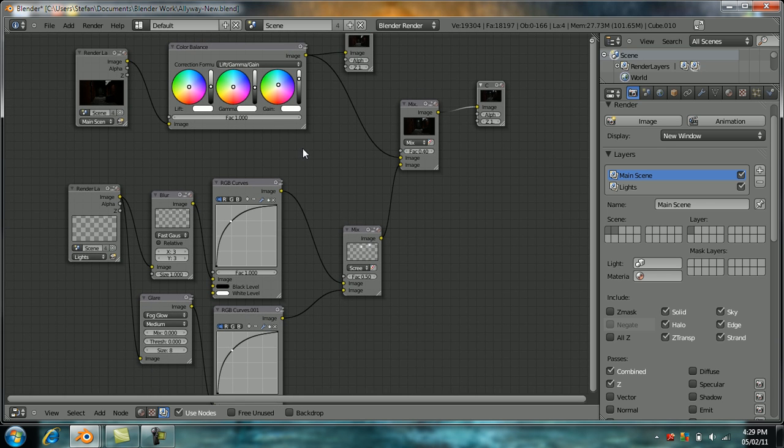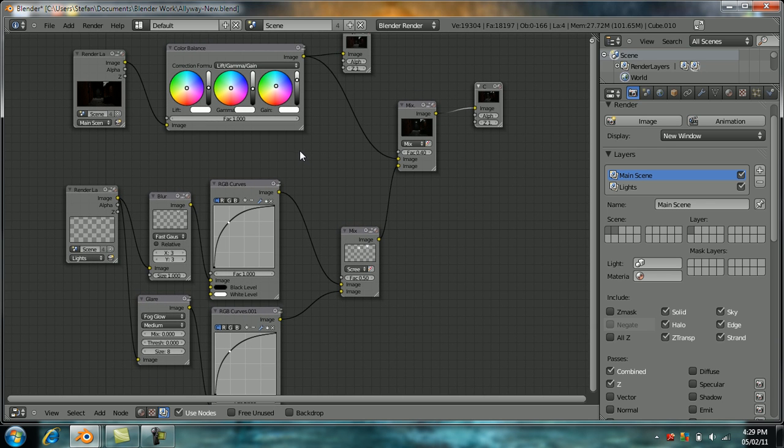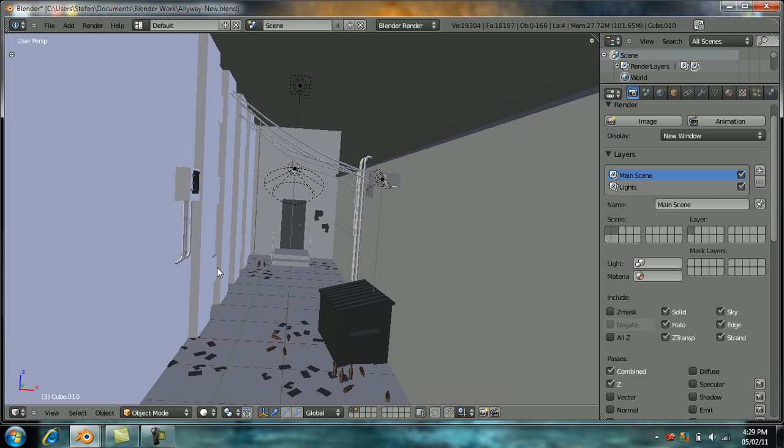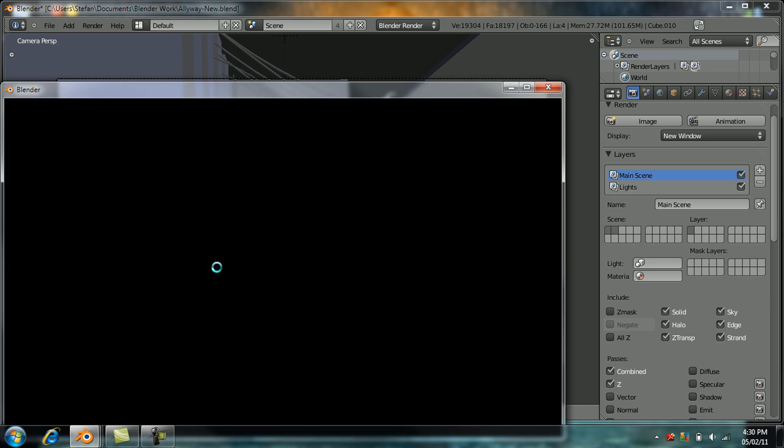I hope that this helped people who are new to nodes, because it is a great skill to pick up for 3D art. And that's it. That's how I did the whole scene.